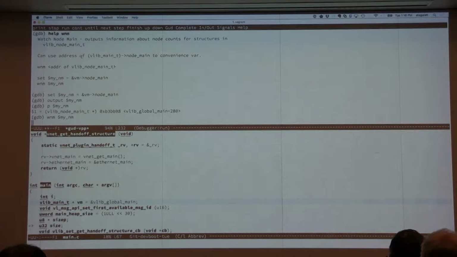And I'll go through in a second what node main is and how we're going to get to it from vlib_main. But you're going to want to get the address of some kind of vlib_main_t object pointing to node main. An example would be at VM node main. I like to just set it to a convenience var called my_node_main or my_nm, and then from there on we can reference it.